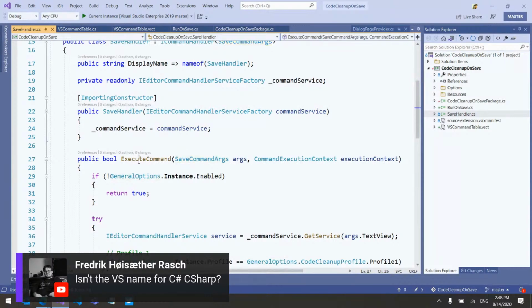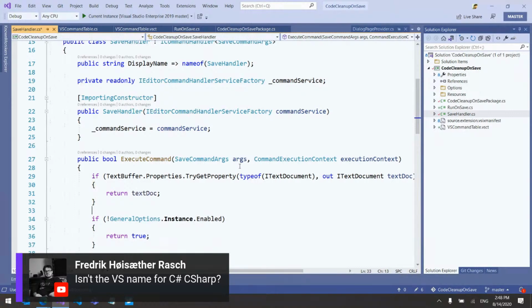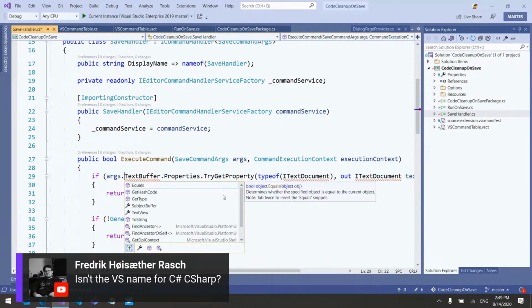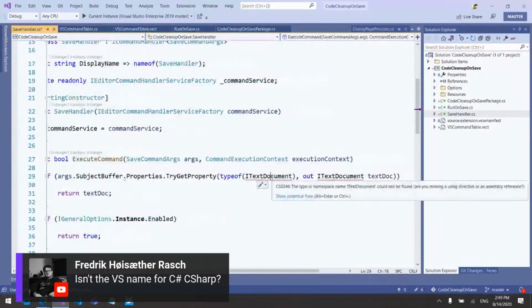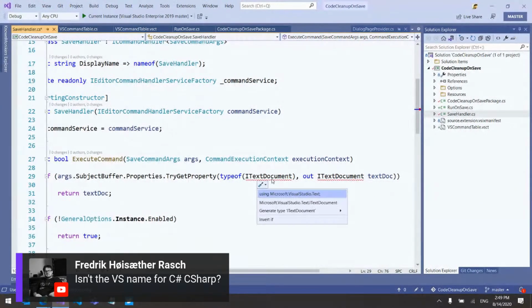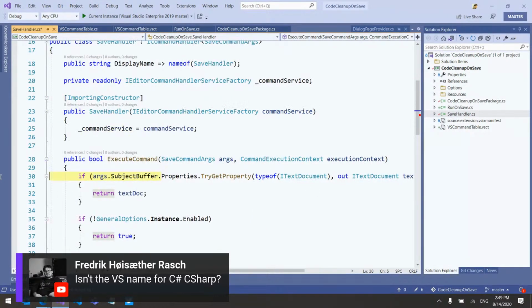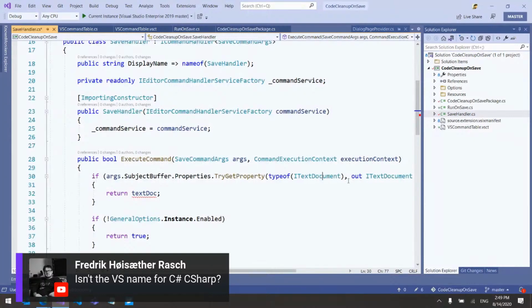All right, so here we check for whether or not we're enabled, but we should also check for the text buffer. And the text buffer, I believe, is in args.SubjectBuffer. That's our text buffer. All right. So what we're basically doing is getting a text document out of the property bag, and it's right here. So someone else is setting that, right? We did not set this.